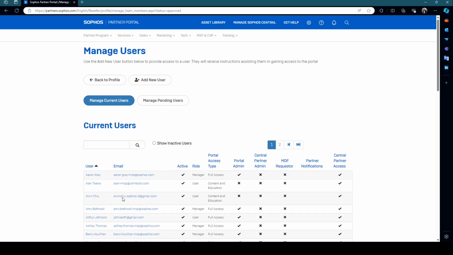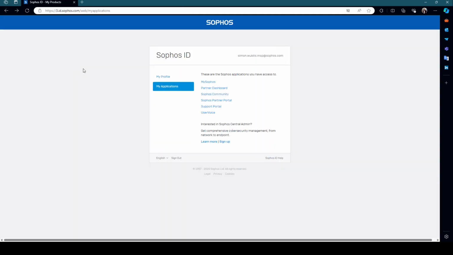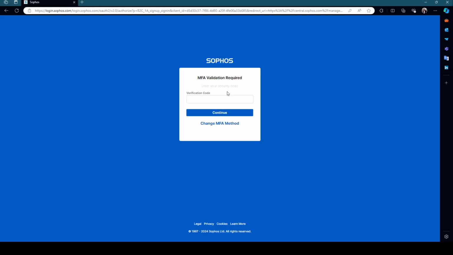So once we have created the user here, we want to go back to id.sophos.com. Now that we are back at id.sophos.com, we want to click on Partner Dashboard to access the central partner dashboard. And it's going to request my MFA token, which is mandatory for a user to log in.